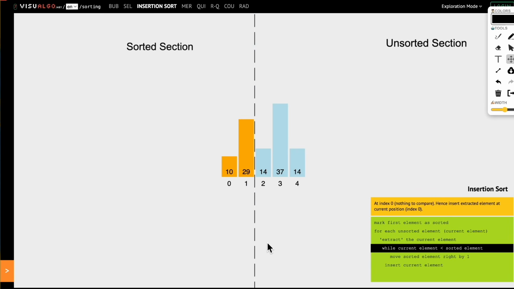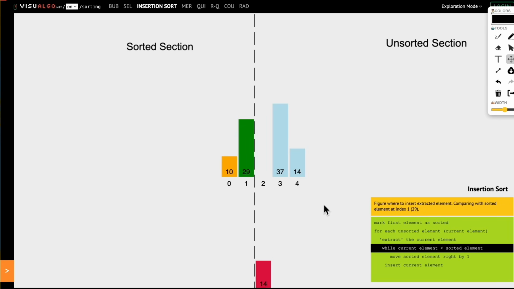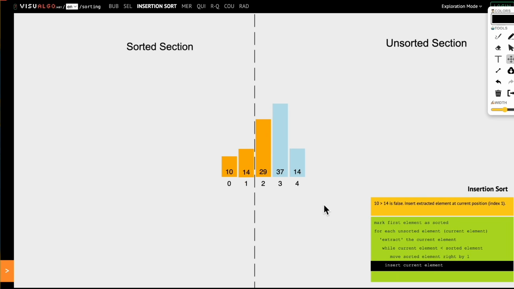So this is our first pass, and after our first pass, 2 elements have been sorted. Let's move on to our next pass. So we need to extract our first unsorted element, which is 14. Now we have to repeat what we did earlier, which is we will compare 14 with the sorted elements. So let's compare 14 with 29. Is 14 less than 29? It is, so we will move 29 one position to the right. Now we will compare 14 with 10. Is 14 less than 10? It is not. So we won't have to move 10 one position to the right, and we can insert 14 here. So we have completed our second pass, and now 3 elements have been sorted: 10, 14, and 29. So with each pass, the number of sorted elements grow by 1.